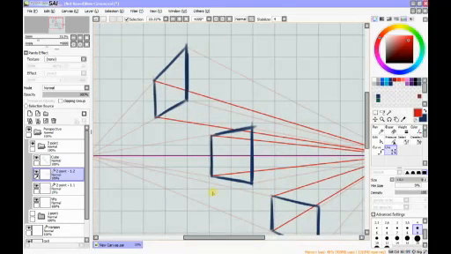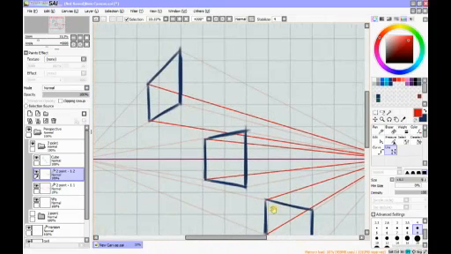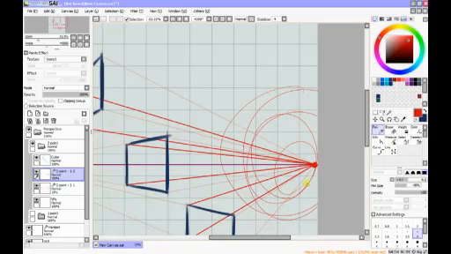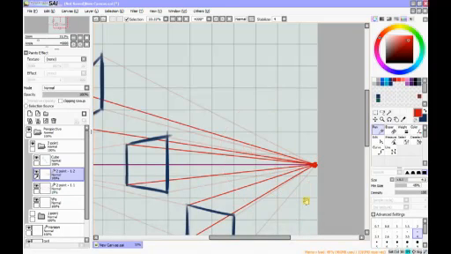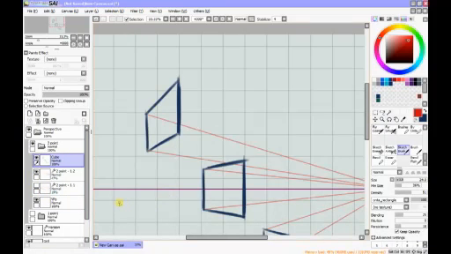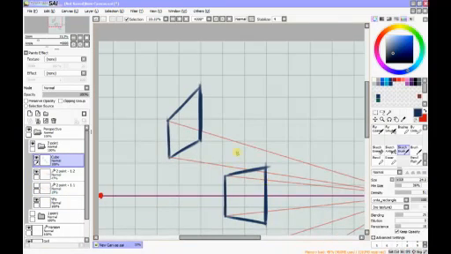Okay. Now, this is where it can get kind of confusing. And ideally, you would be erasing all this stuff over here that you're not going to use. But I'm keeping it all here for reference. Okay. Now that we have that one, we can work on that.